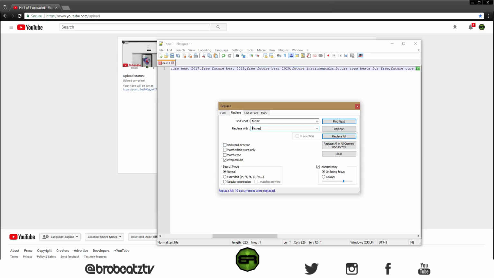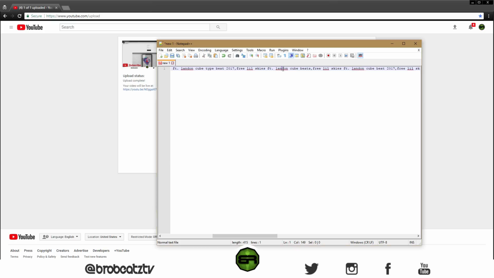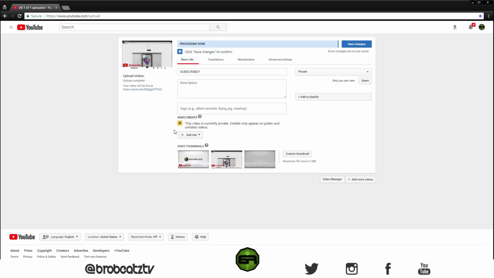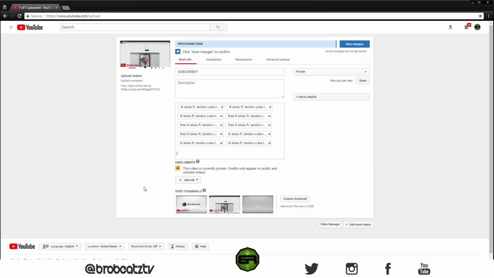Just to show you, the space doesn't matter. You can put spaces, so you can put featuring Cube and it will replace it still. Boom, look at that, easy. I'm going to show you the one that I do. Let's delete that, and I'm just going to copy this and paste it into the tags to show you that it works. You can see everything is here. So easy, you don't have to worry about this anymore.